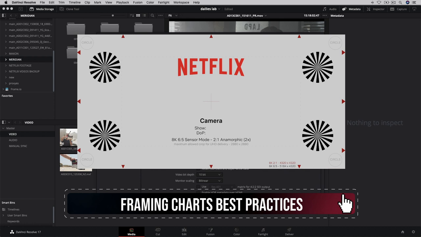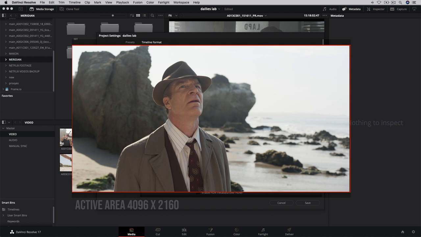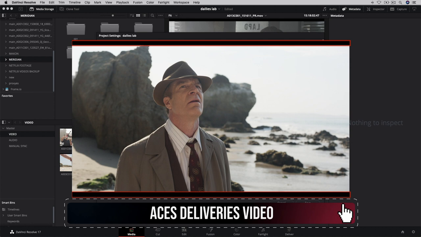It is crucial for the dailies lab to have access to these framing charts, so that they can ensure that the images are mapped according to the creative intent defined by the director of photography on set. In our example, we'll fit the whole frame on a 1.77 container. Users can also apply black bars on top of the resolution mapping if needed. Here is a link on how to do that in Resolve.